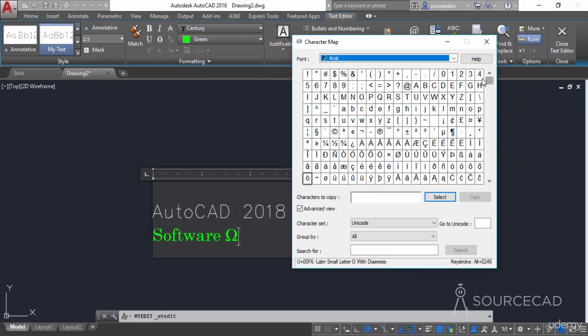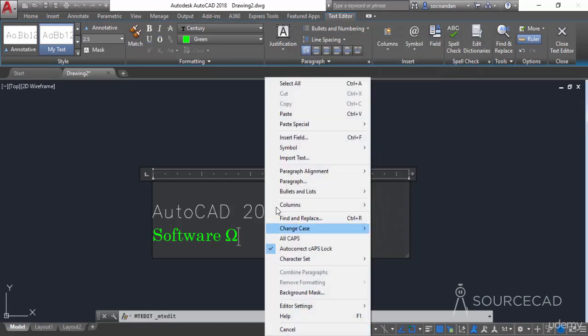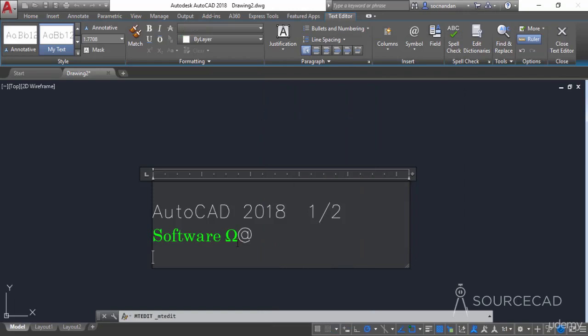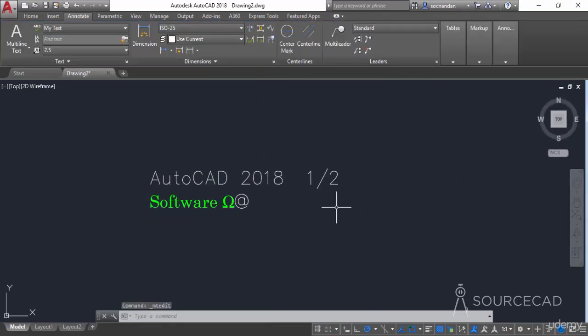For example, in this case, I'll select this symbol. I'll select it, I'll copy it, and now close it. Now right click in the drawing area and select paste, and here we have it, the symbol has been added. So with all these changes, let's click outside, and here we have it, our MTEXT added in the drawing.